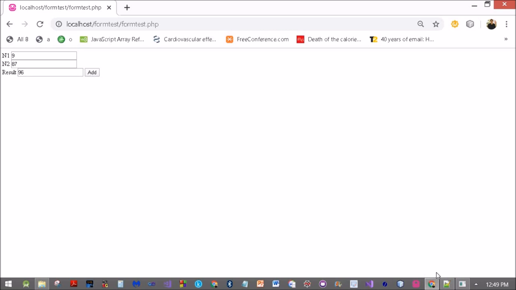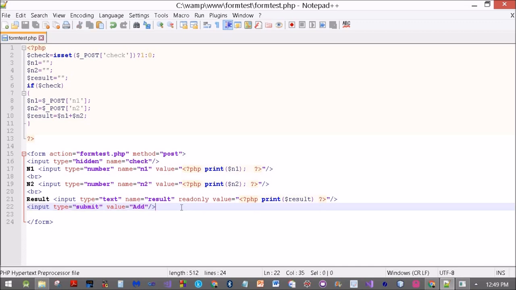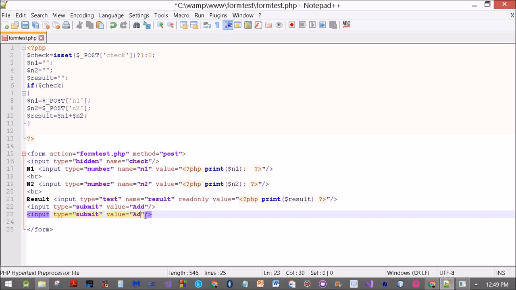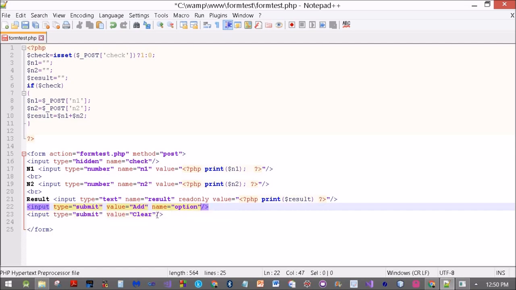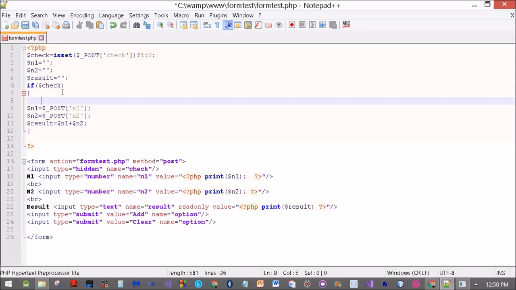Can I add a clear button? Let's see. So, copy and paste and make the value clear over here. So we'll have two buttons, one will have the value add and the other will have the value clear. Give them a name and give them both the same name, option, and name equal to option over here as well. What will happen? Now this value will be available using the name, just as we are reading all this. And if the value is add, I need to perform the calculation that we are already performing. And if it is clear, then I'll have to do something else. First of all, let's check what happens when the form is being submitted.